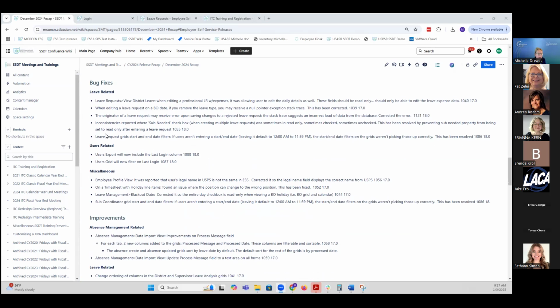Another one here. I'm going to skip over the inconsistencies because that's basically what it was. But this one here, where we have leave request grid start and ending date filters. What we were having is when people were using those start and end date filters, and they did not include a specific time on that leave request, they just left it the default, which is 12 a.m. to 11:59 p.m., it wasn't picking those up correctly.